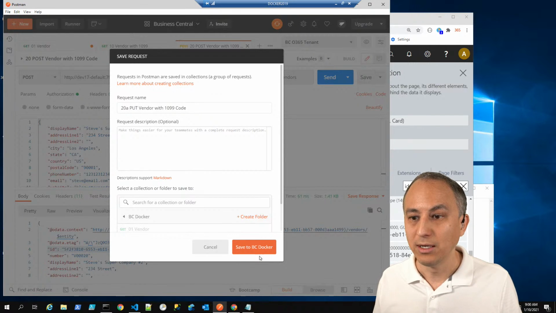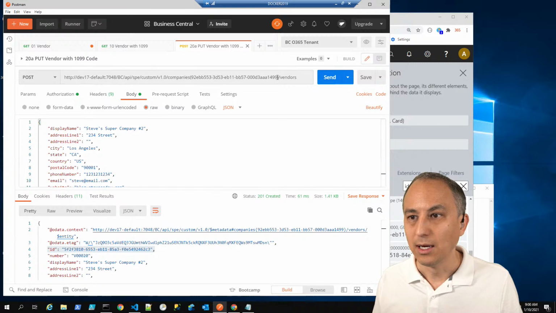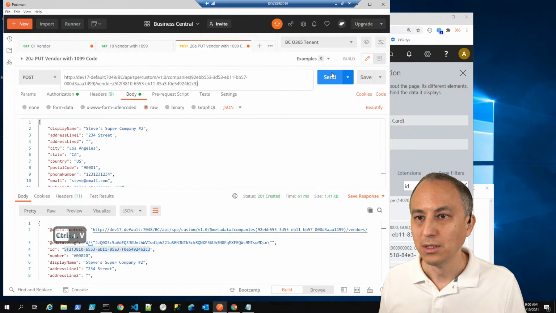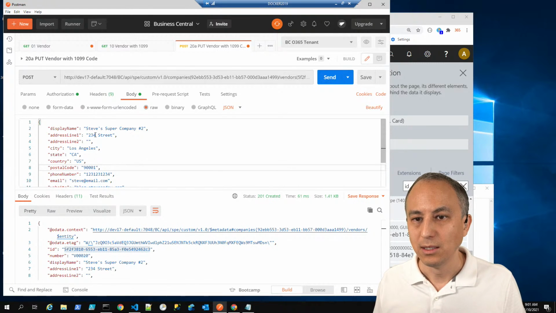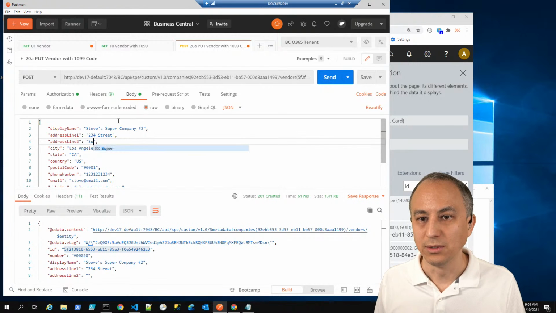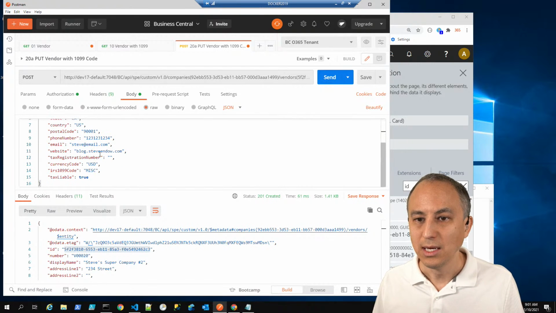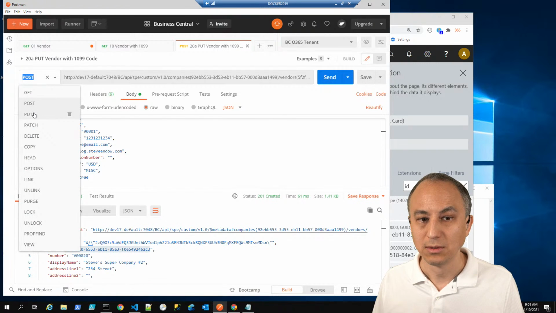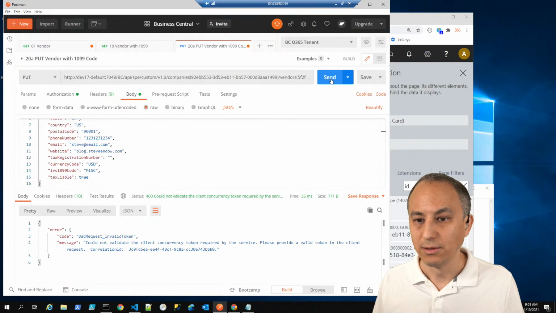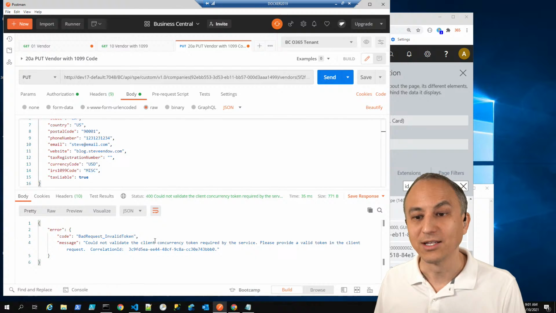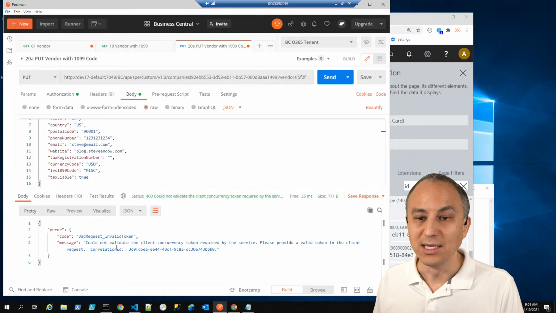I'm going to do a put, save to BC Docker. I'm going to specify this vendor ID in my URL, vendors. Let's do suite 1, 2, 3, and then let's just make sure this works with a put and send. Okay, could not validate the client concurrency token. Yeah, I didn't grab the E tag. I should have done that.